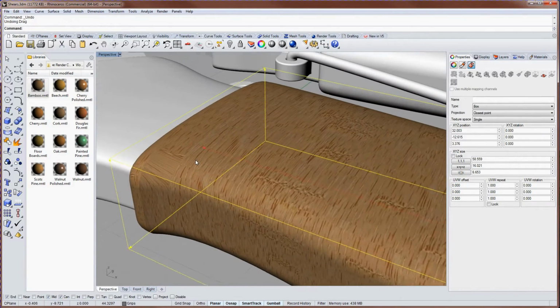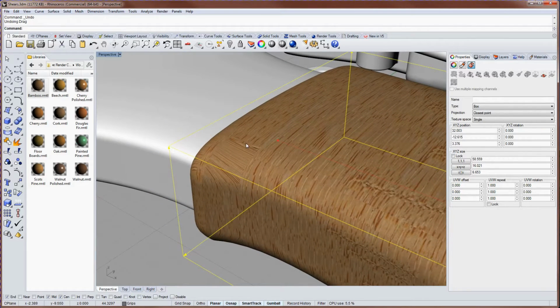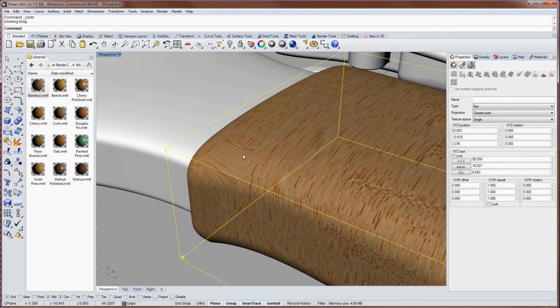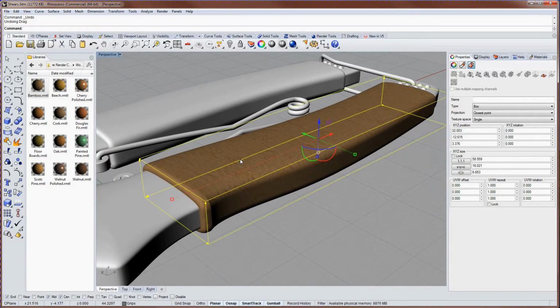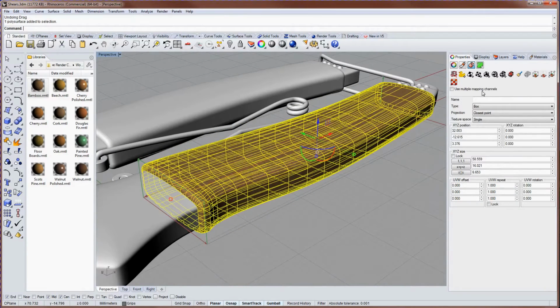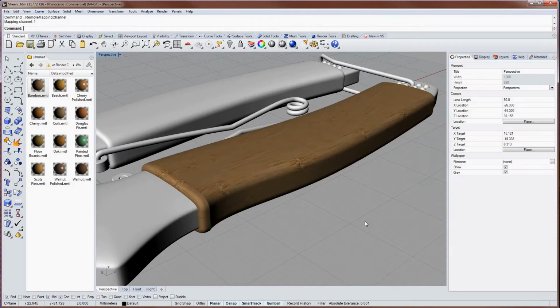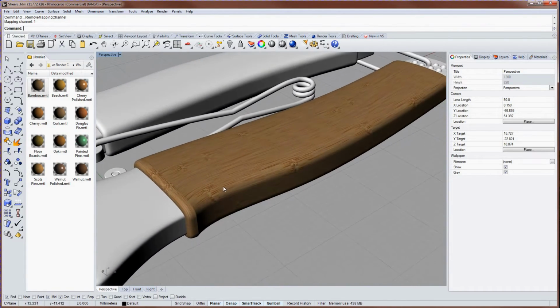In the case of box mapping, it projects from all 6 sides of the box in unison. So when you have a doubly curved surface like this portion right here, it's projecting from the top and the side, and it doesn't quite look right in this location on the curved surface. So I don't think for this form box mapping is going to do it for us. I can select the object again and delete the mapping. And if I deselect, you can see that it goes back to the default of surface.